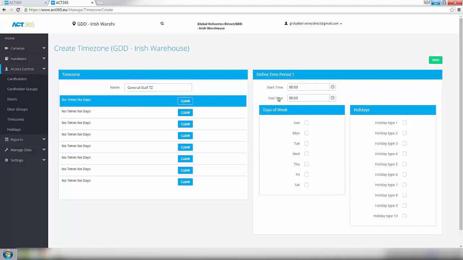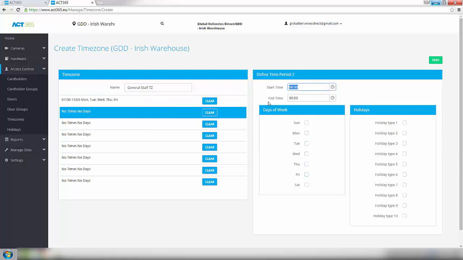So we'll select period 1 and we're going to say that the guys have access from 0700 hours until 1300 hours. And we'll select the days being Monday, Tuesday, Wednesday, Thursday and Friday. Now they have a break and they're not permitted access during that time, but then thereafter from 2 o'clock on until 6 they are permitted access. So we select from 1400 hours to 1800 hours. Once again we're going to select Monday, Tuesday, Wednesday, Thursday, Friday.